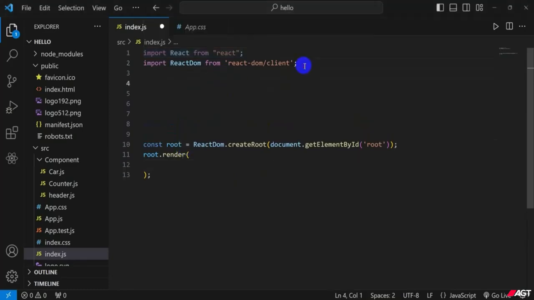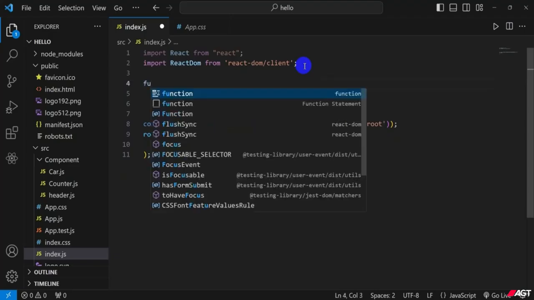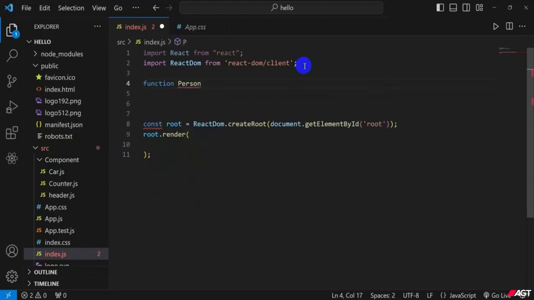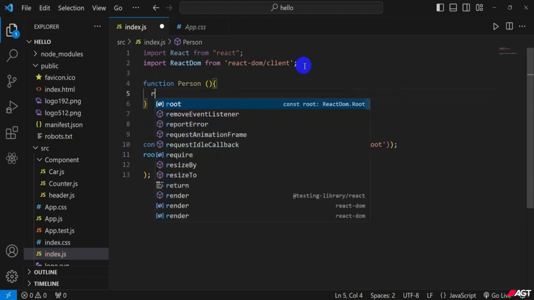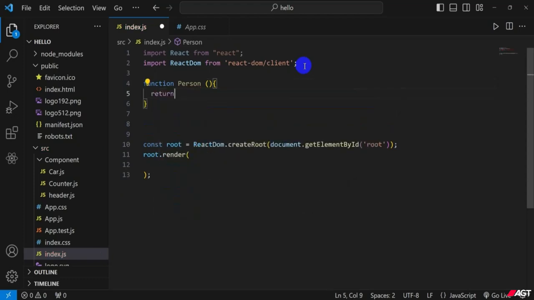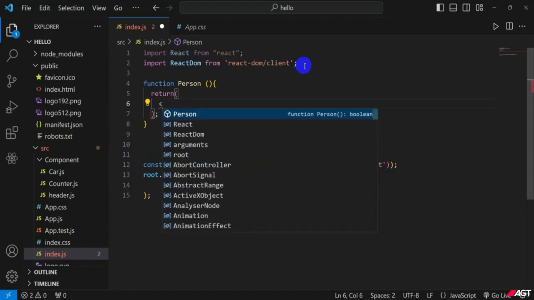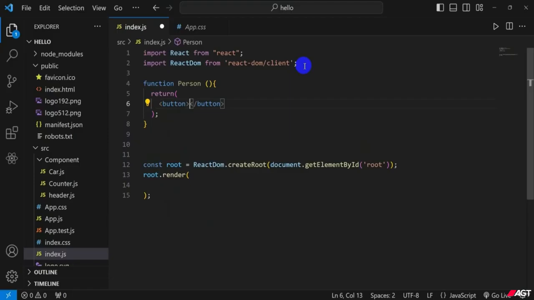Okay, so now here I first create a function named Person. Then I create the parentheses and the curly braces. First I create the return statement, with parentheses, and then I insert the button, and close the button.